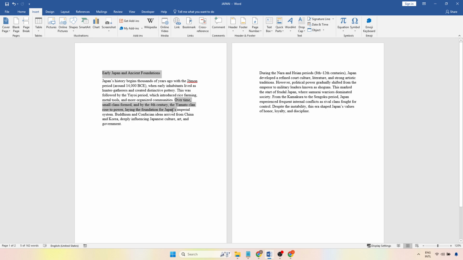You can continue selecting additional parts of text in different areas of the document, as long as the Control key remains pressed. Each new selection will be added to the previous ones, allowing you to work with multiple separate items at the same time. Continue this process until all the required parts are selected.